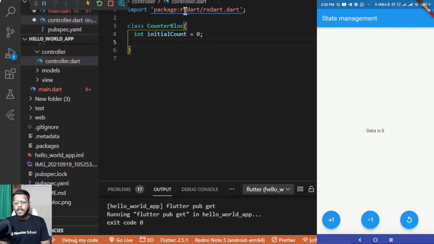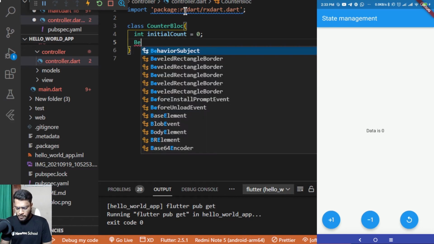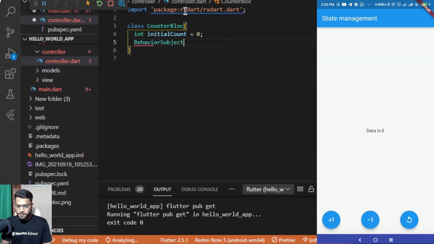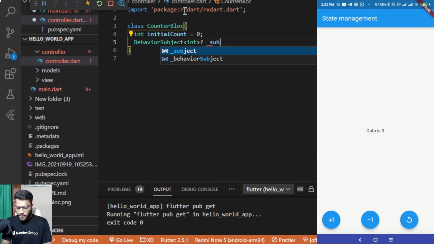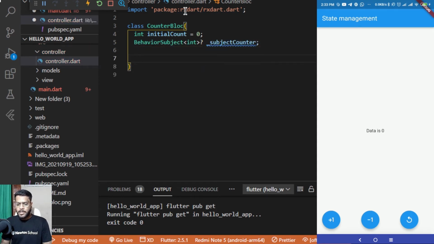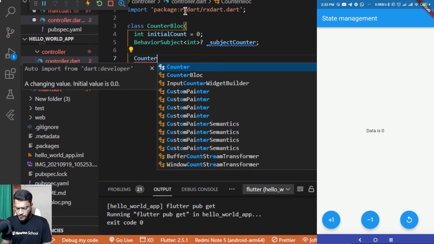After that we'll be having another variable of type BehaviorSubject, which will have the type integer, and it could be a nullable variable. So we'll have a BehaviorSubject variable with type int. It would be a nullable variable and the name of it would be subject counter. Next we need to create a constructor for this counter block, so I'll be creating that as well.